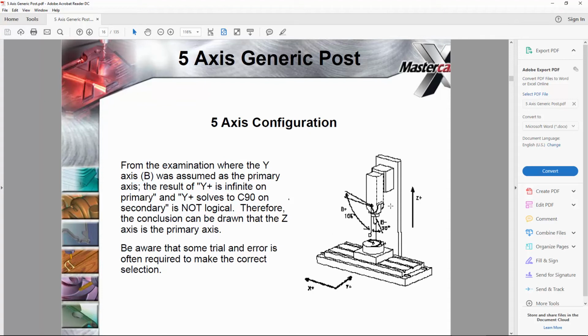So basically they're saying look at the two configurations and see which one makes sense to be called the primary and the secondary. My general rule when I'm looking at this: the primary is typically the rotary axis that has the most travel. If they have similar amounts of travel, then the primary is typically the one that is farthest from the machine base. So in the case of head-head, and we'll see some of that in a second.